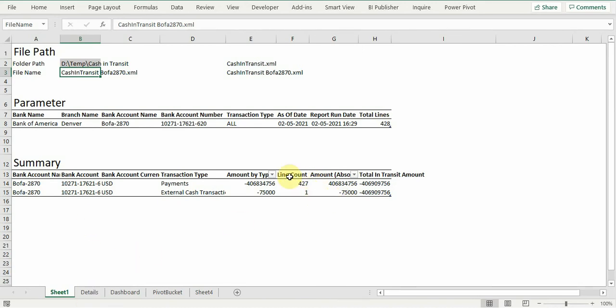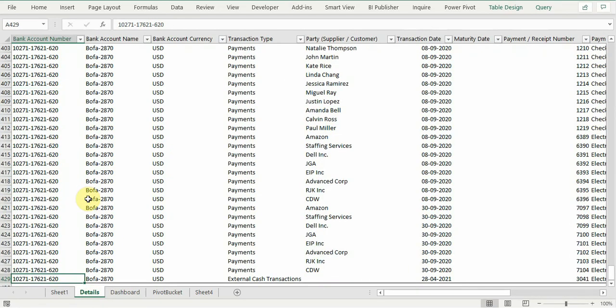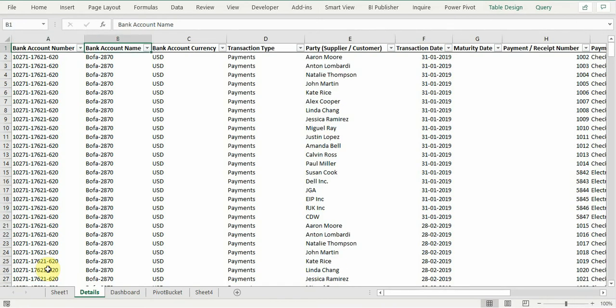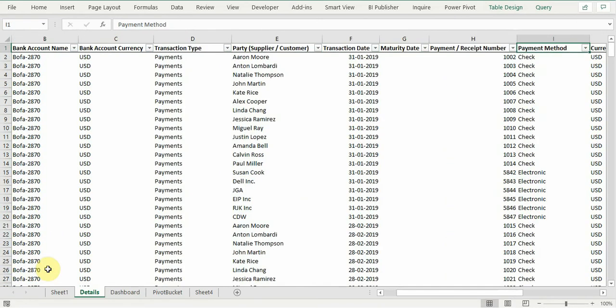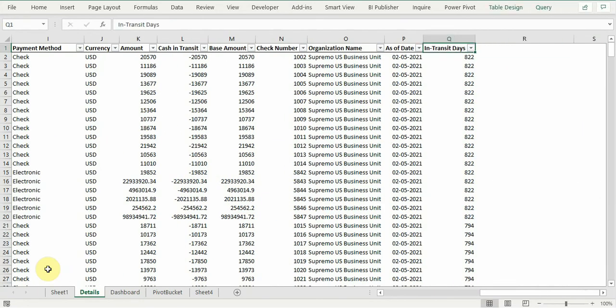So this is the summary information. In the detail we will see the full 428 lines. One row is for the header, so here it is 429 rows. Now these are in tabular format, so the way you want to draw up your table, you can do it. Also, in transit days, one additional field is created that takes the transaction date and the as-of date parameter difference, and shows since how many days this particular transaction is in transit.